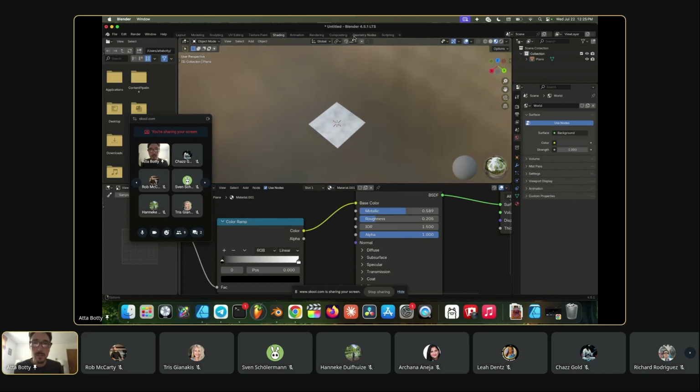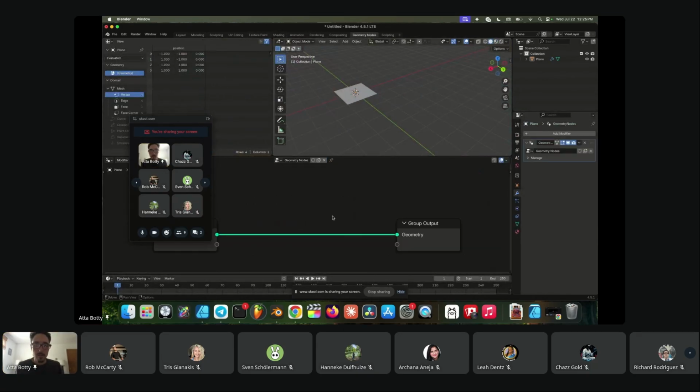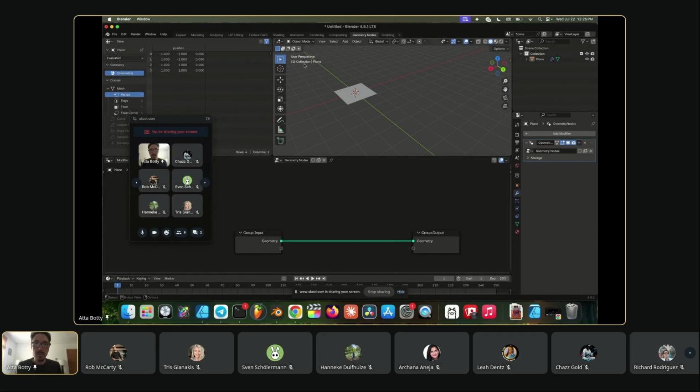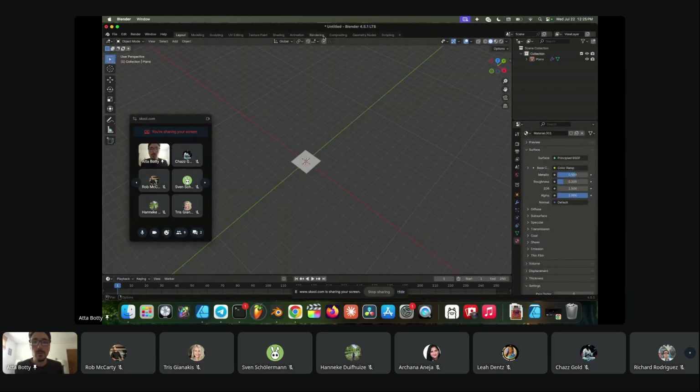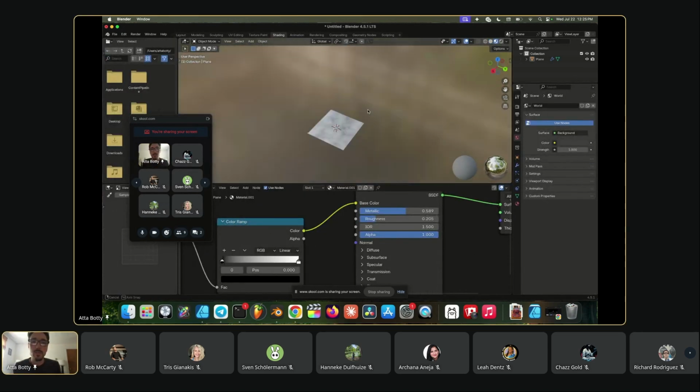But in geometry nodes, it is the same thing here, a bit tricky. Oh, I skipped again. So, right, I wanted to make a point of that. So we have shading, which you're used to, right? With the HDR in the background.